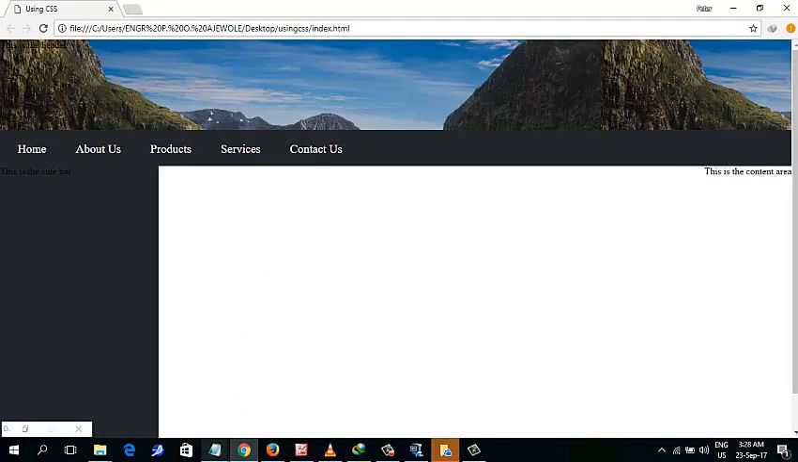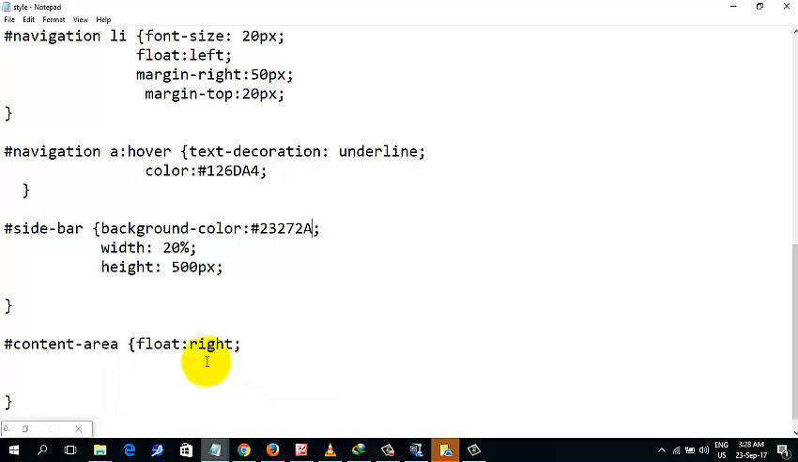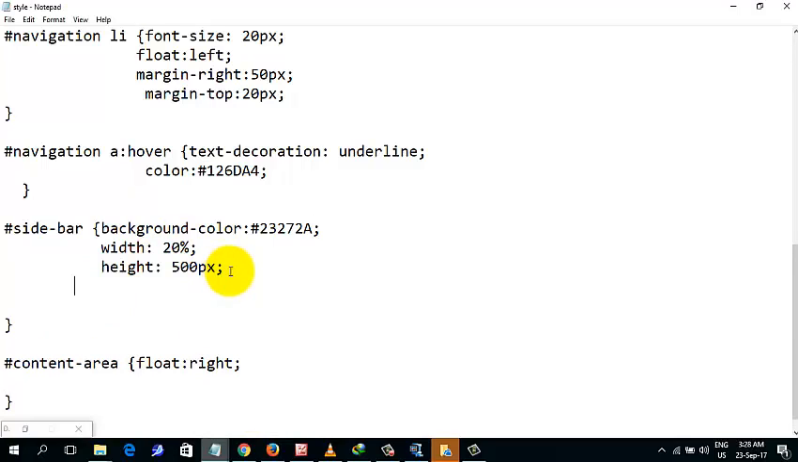There are many cool things we can do in respect of our site, but for now, let's keep it as this. So the next thing I'm going to do is the footer. So we'll go back. Then this sidebar, let it float left.